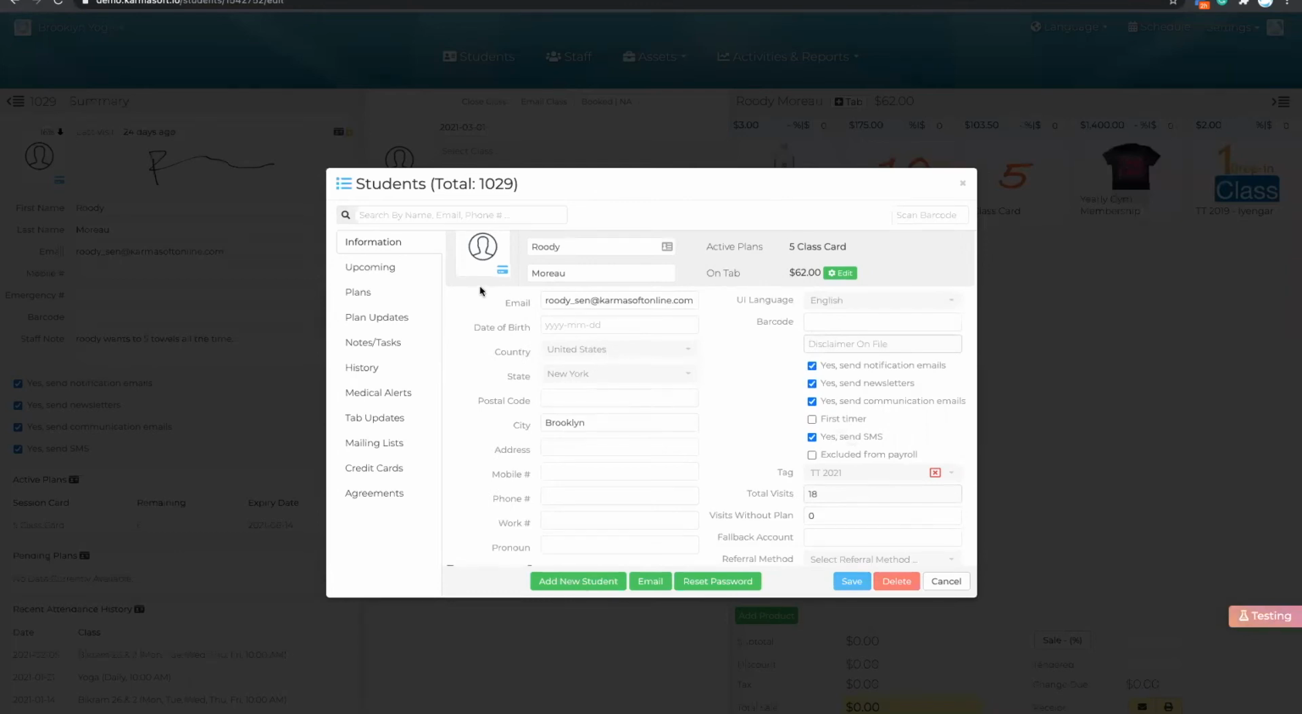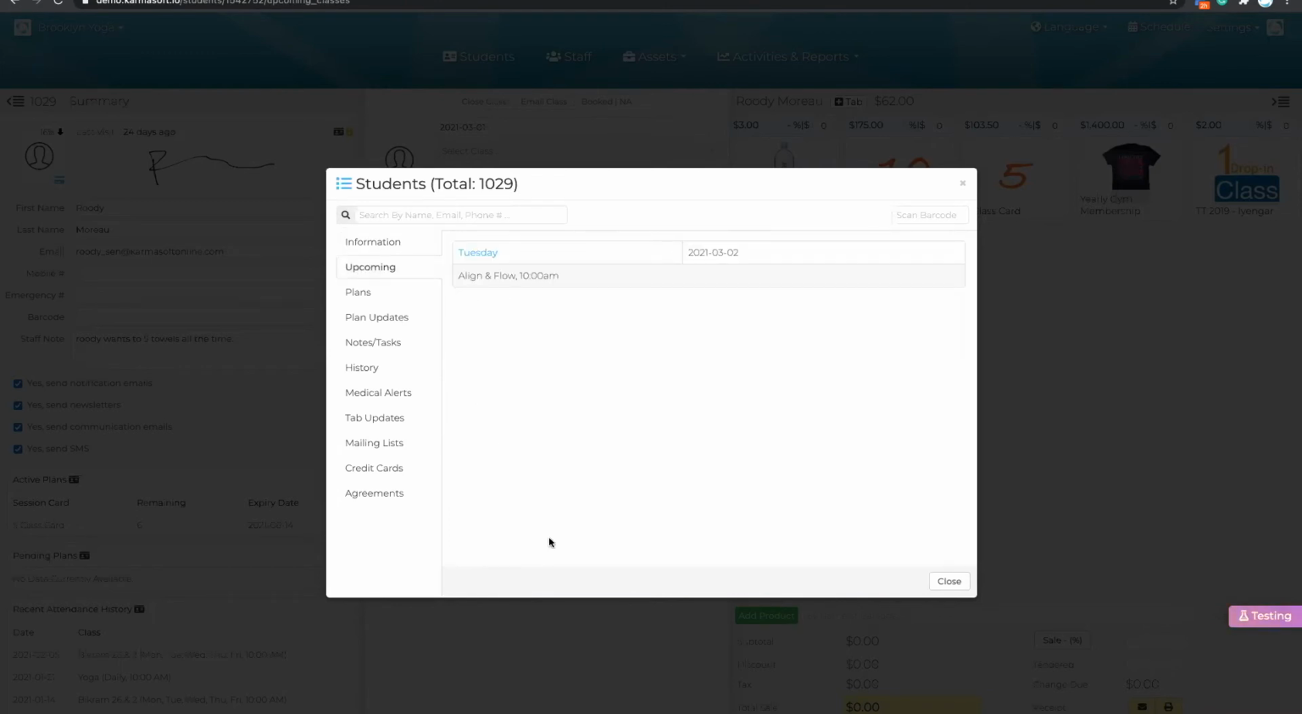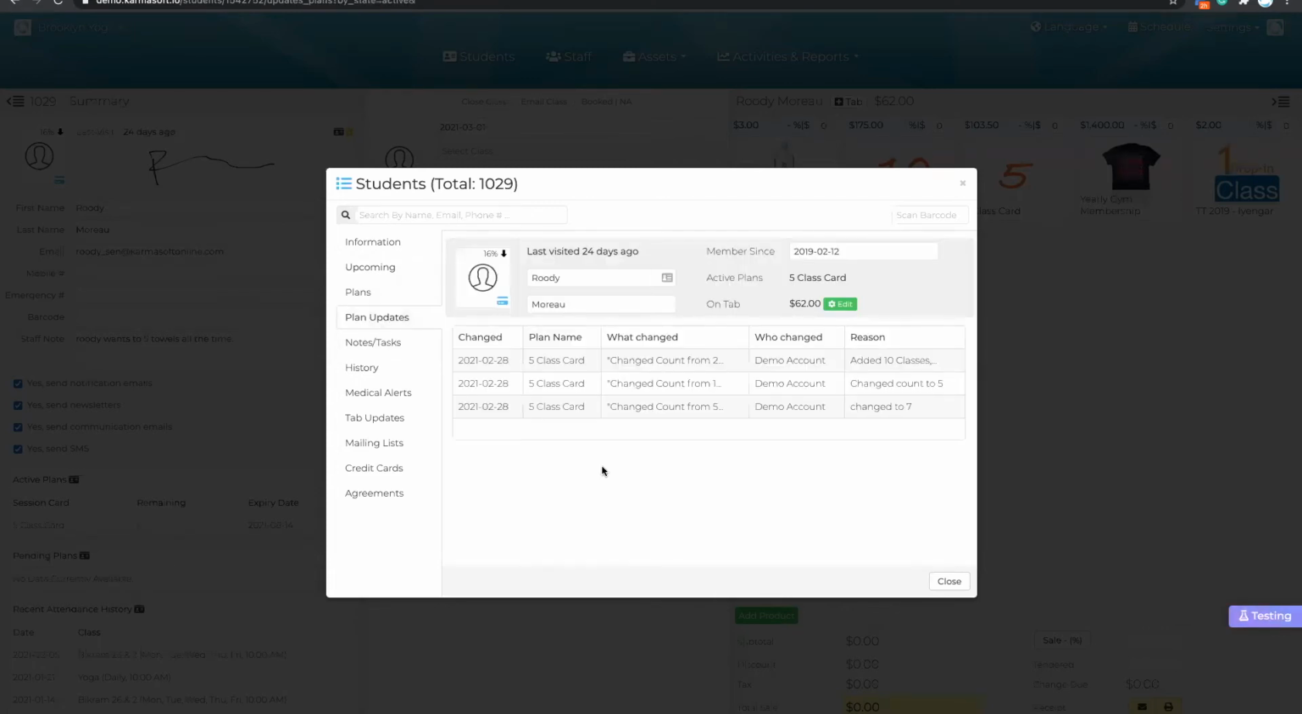We also added a few things. Prior to this, if somebody booked a class, you really couldn't tell by looking at the student what future class they booked. So if you look at upcoming, you could see a list of all the future classes that were booked by that student. And also, if someone made changes to the student plan, so added class, changed the expiry date, there was no way for you to know. So now if you look at plans update, it will give you a list of dates and who did it and basic information about who made changes to the student plan.